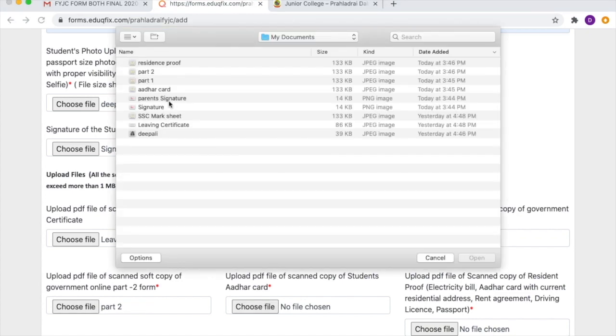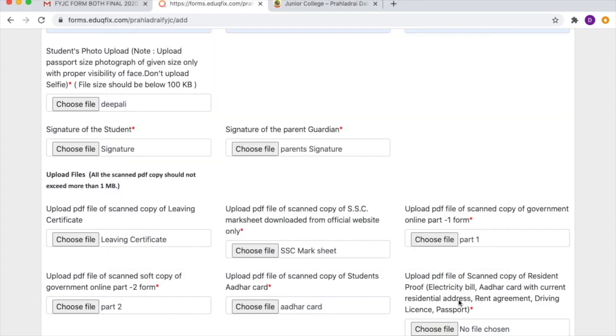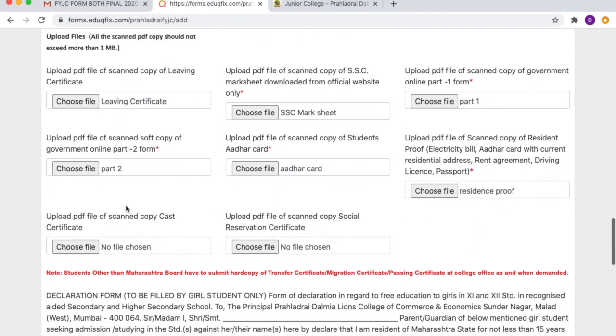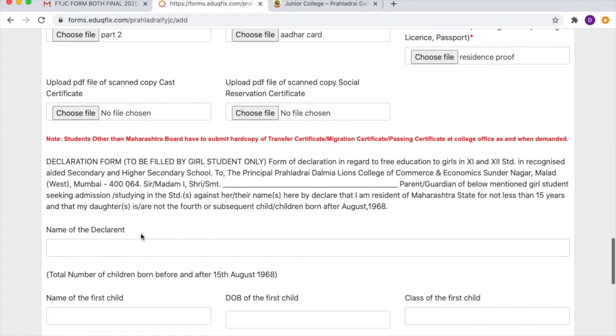Aadhaar card, that I have also scanned. Then residential proof, so I'm selecting it. Alright, then caste certificate and social reservation, for both I have not selected anything. If you have selected, then again you have to add these two documents as well. But that was not there in my case, so I'm not going to upload any documents here.